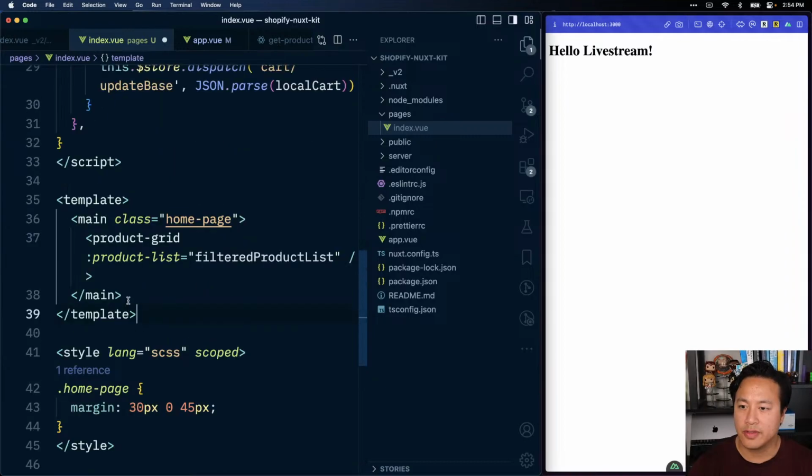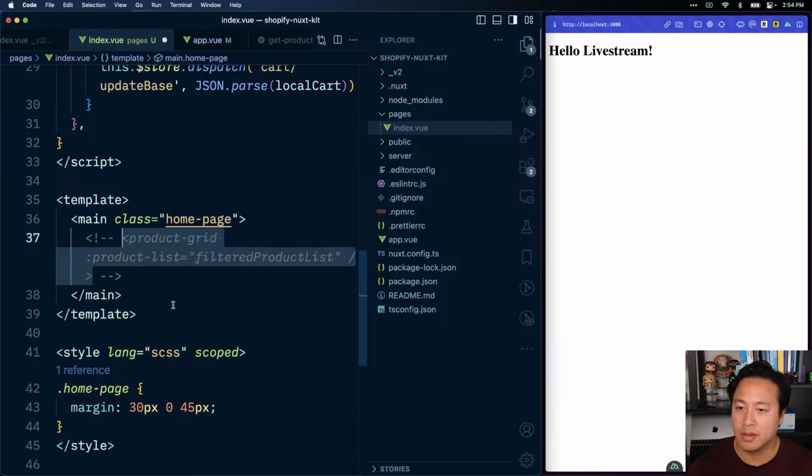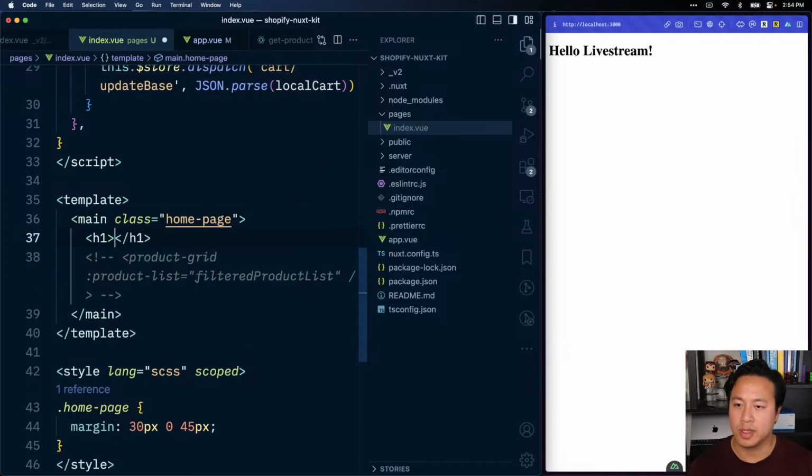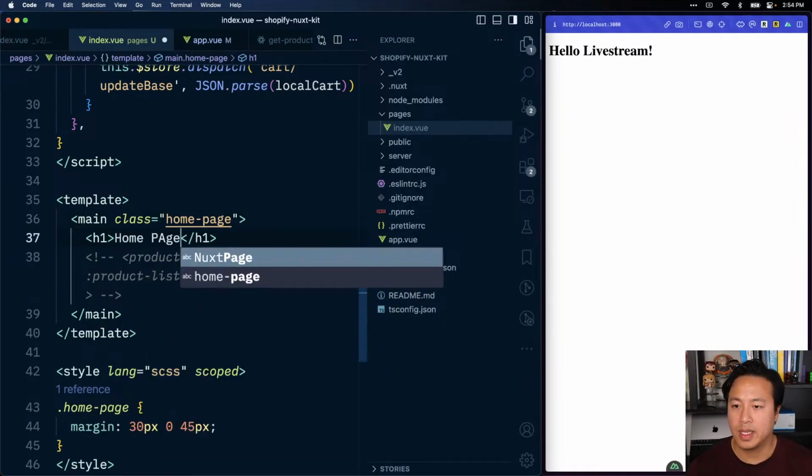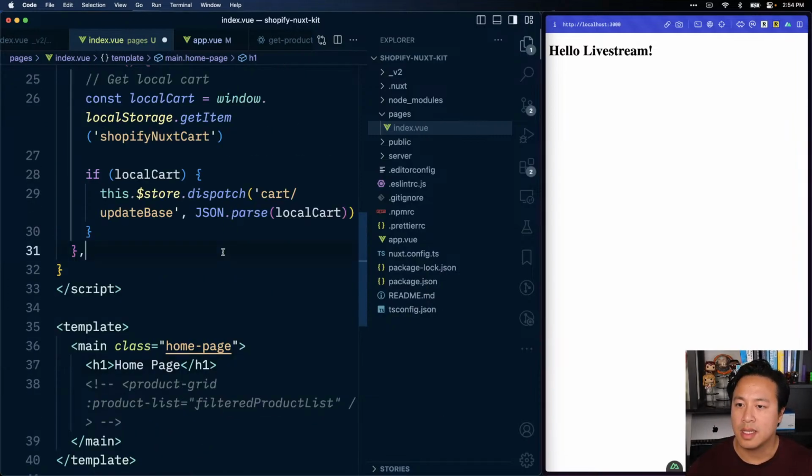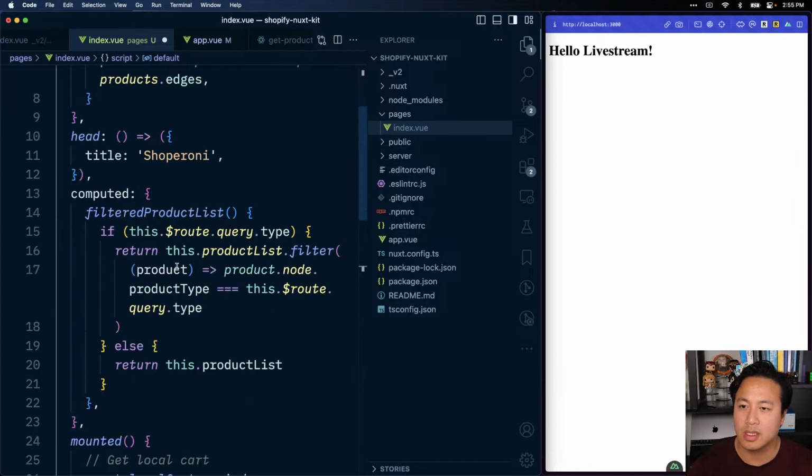Okay, first things first, we have a product grid which is not going to exist. So I'm not even going to bother with this right now. And we're just going to do h1 class homepage like this. And then all this stuff here is basically not really going to work.